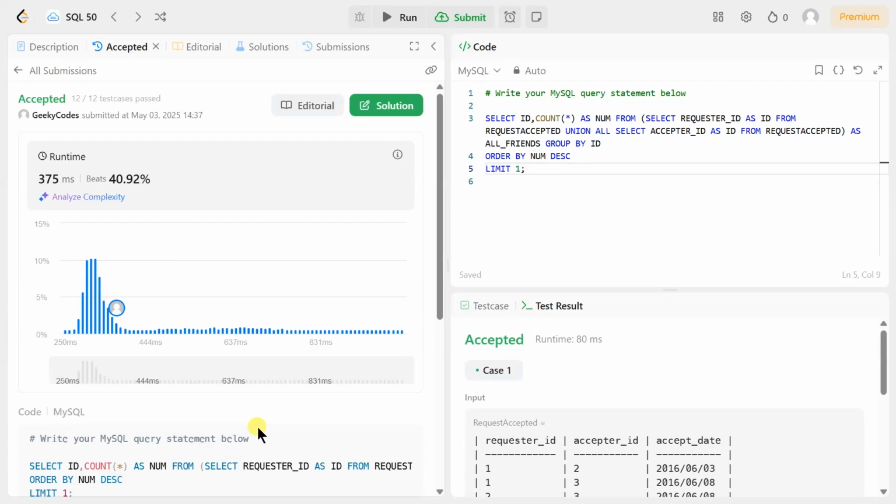So that's it for today's video. Here we used a union all to stack requester and acceptor into one column, and we counted how many times each person appeared, and we picked the one with the most counts, the one with the most friends. So this is, I guess, super simple and very useful in social network analysis or graph based problems.